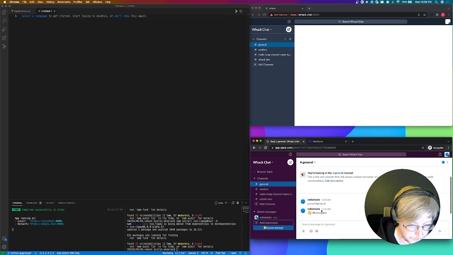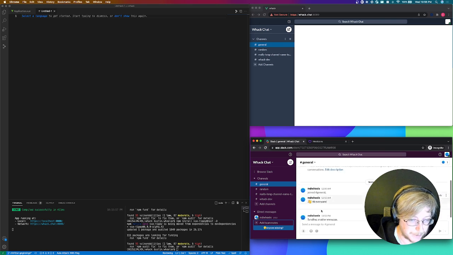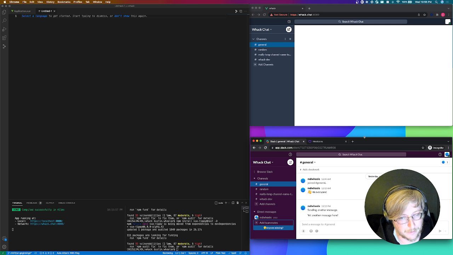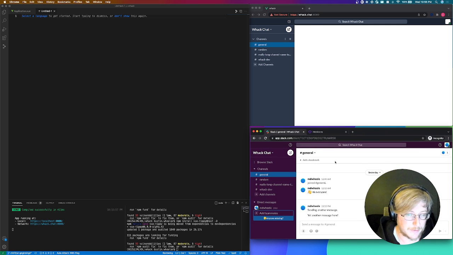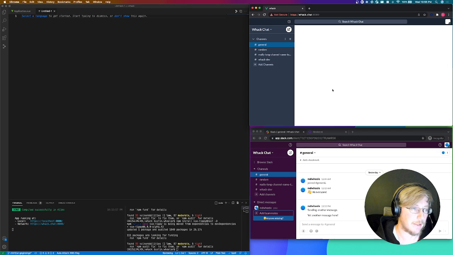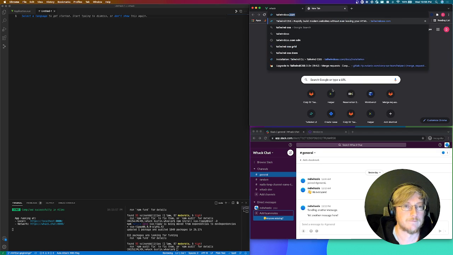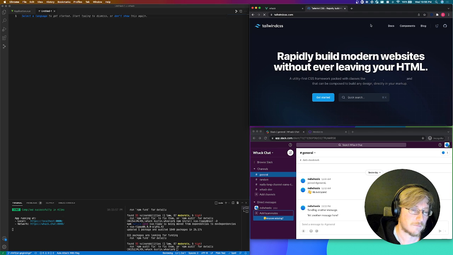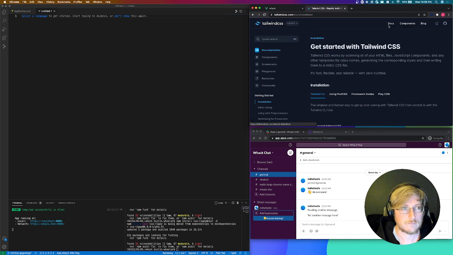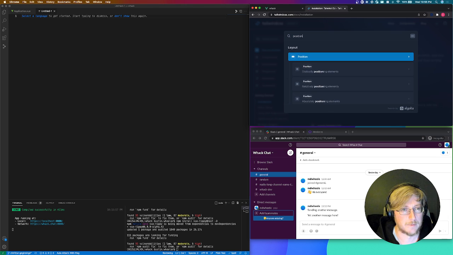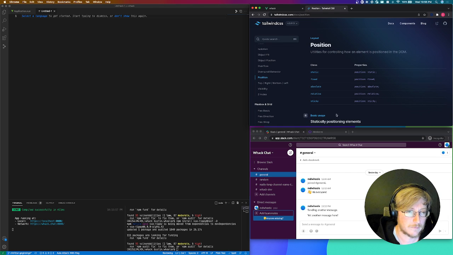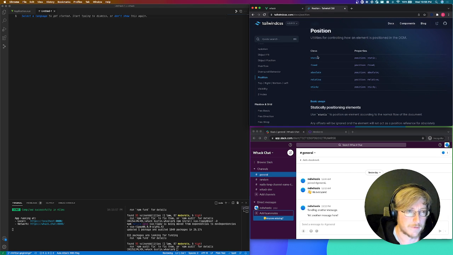And I only say that because you can kind of see the line fade behind it a little bit. So we'll start on it and see what's up. Tailwind has some sticky classes we can look at. This will be in the position utilities. So static, fixed, absolute, relative, sticky.